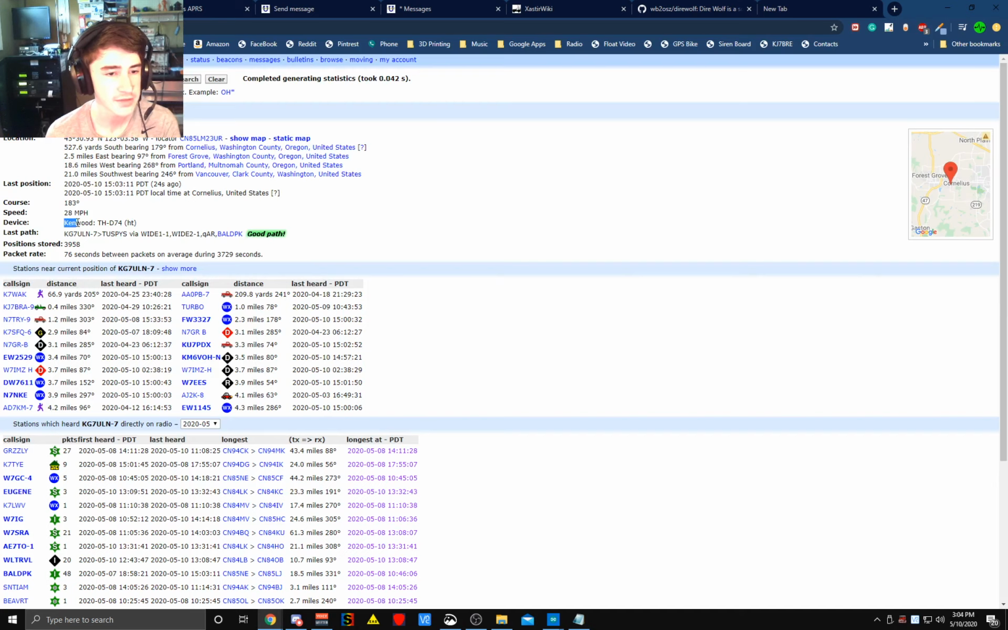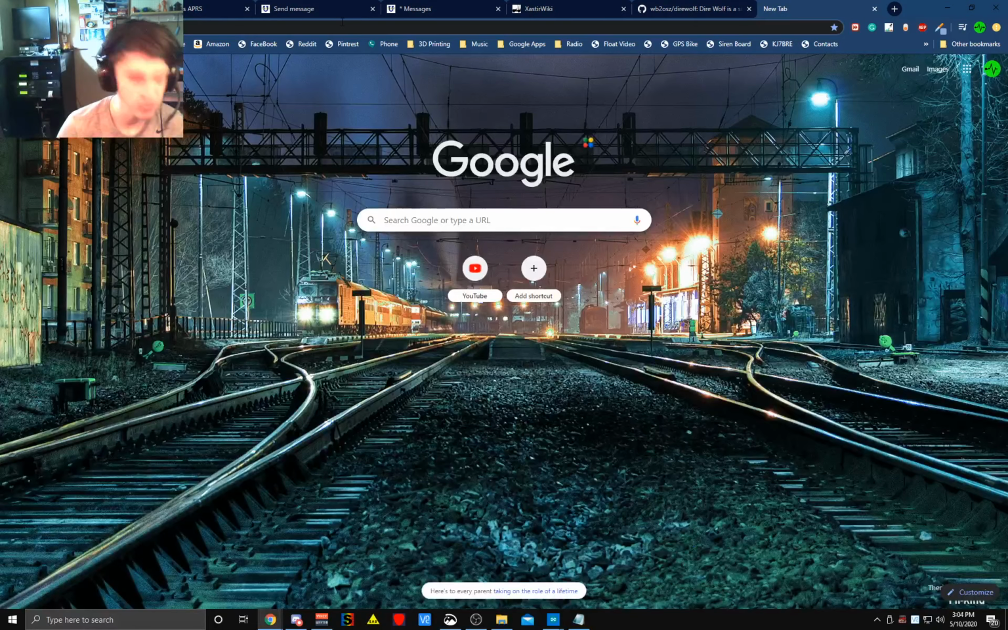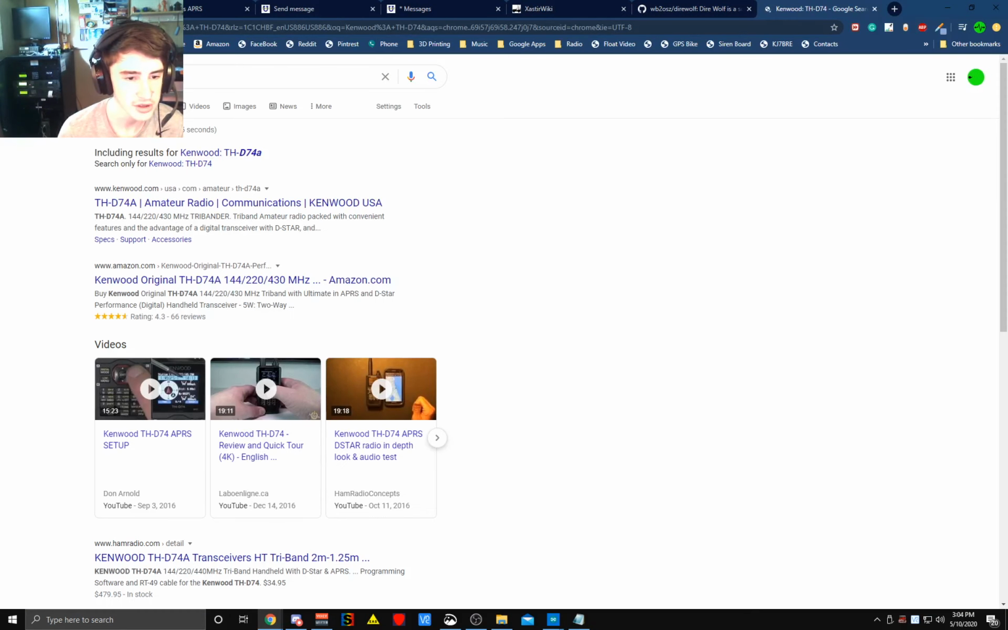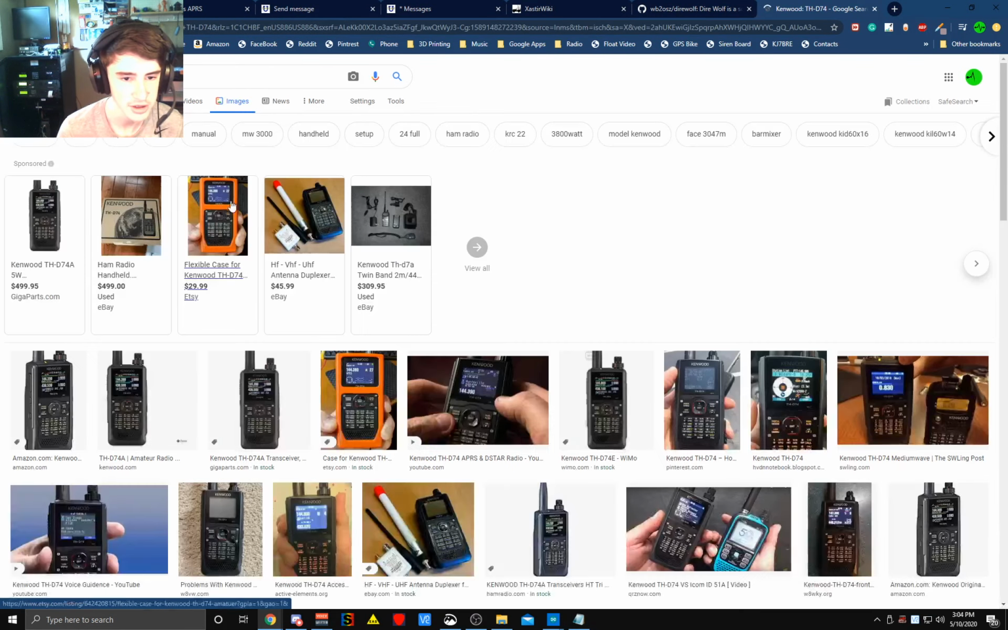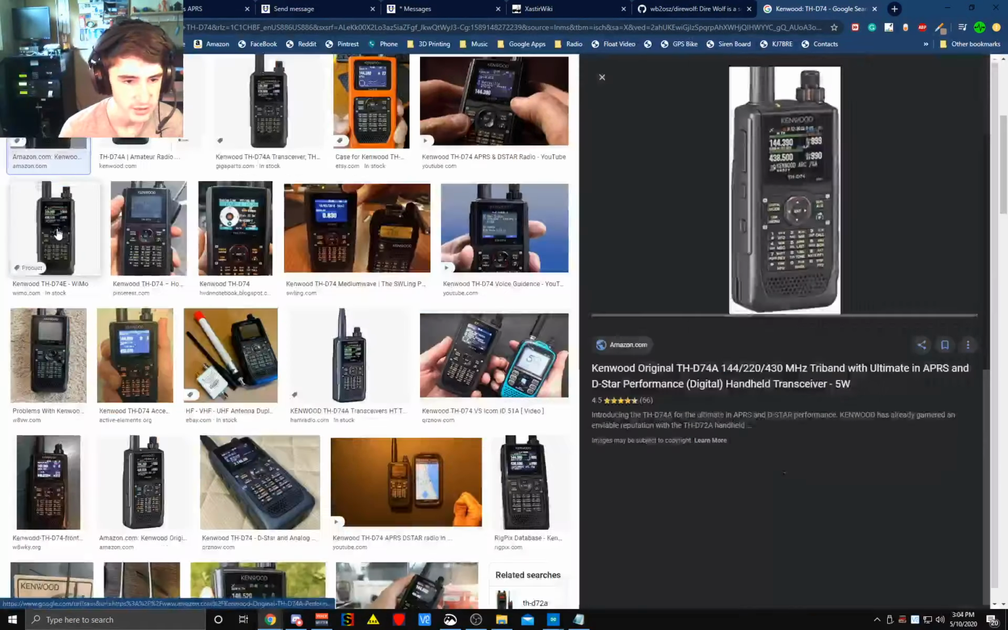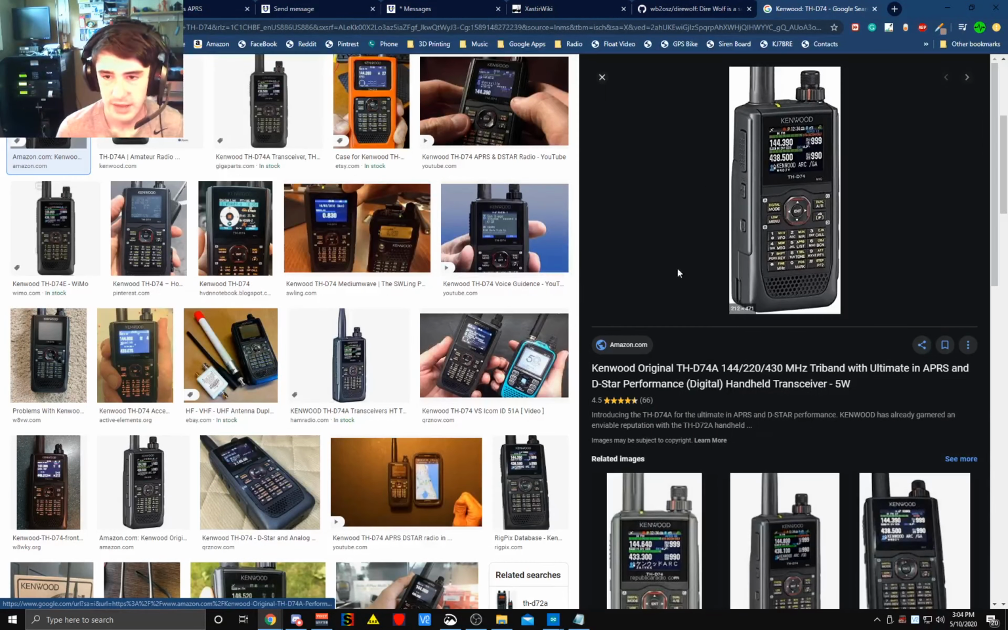You can see the device for this station is a Kenwood TH-D74. It's an HT. If we copy this information into Google right here, you'll see images of the exact radio he's using. So this radio, made by Kenwood, has APRS and a GPS receiver in it, and it has the ability to upload its location to the internet. And you know, that's just one of many radios.